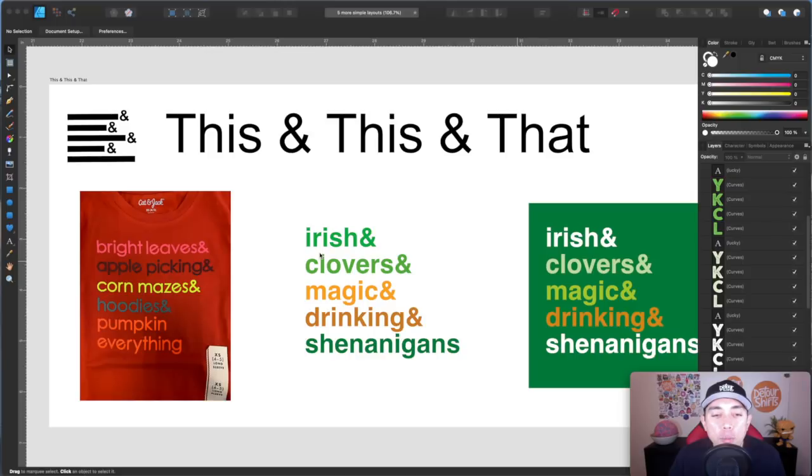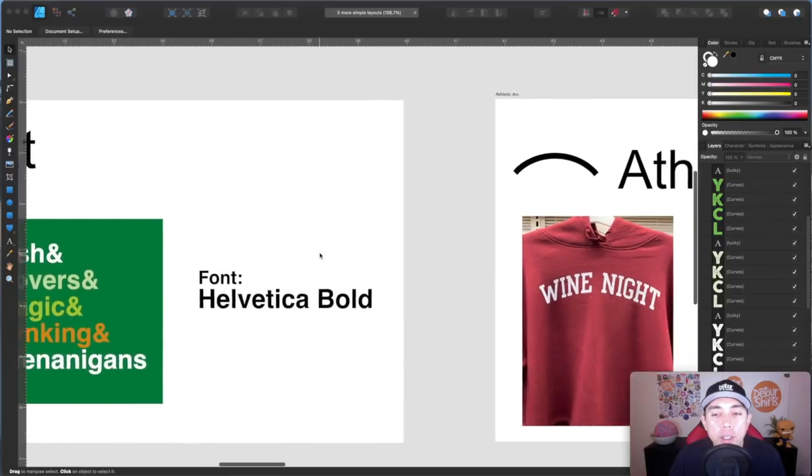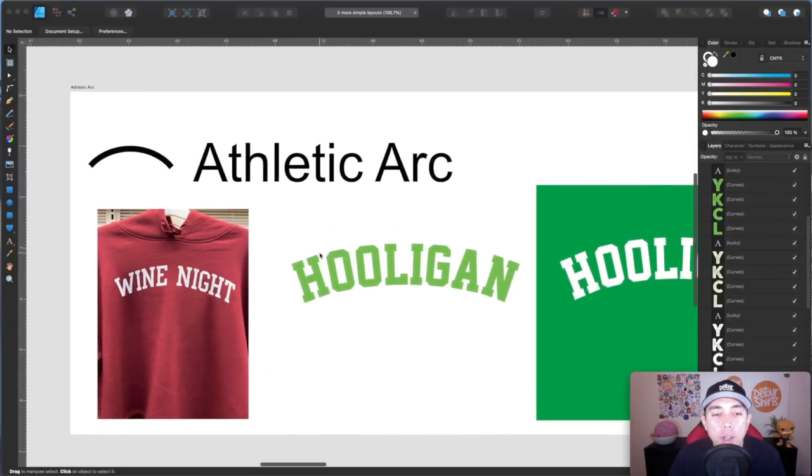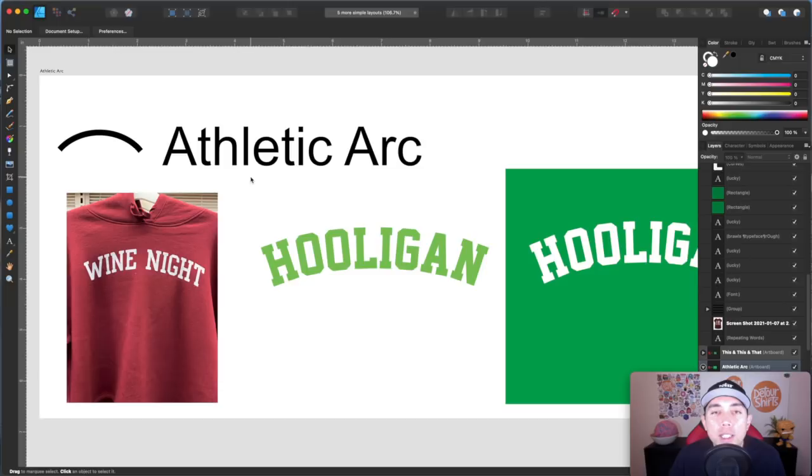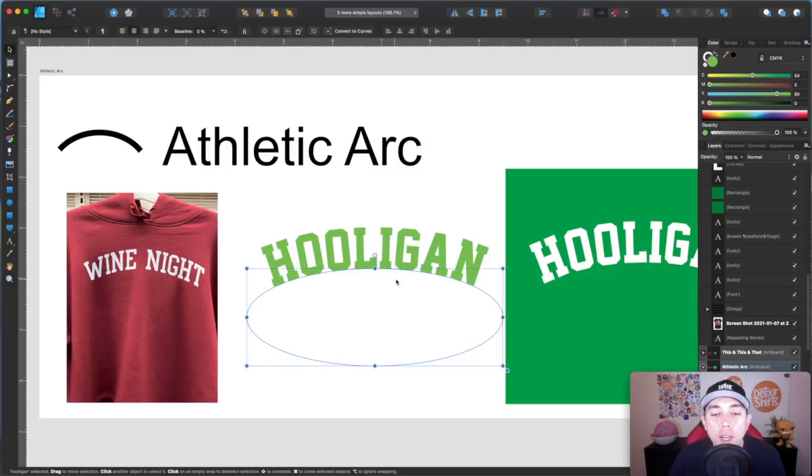So for layout number 3, let's move this over here. Here we go. This is a really simple one too. I'm calling it athletic arc. All it is is putting text on an arc. You can see here, I'm clicking here. I just used this oval tool to make this oval, and then I typed text on it.